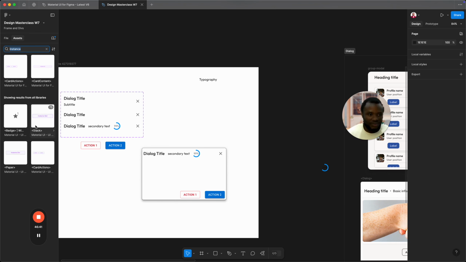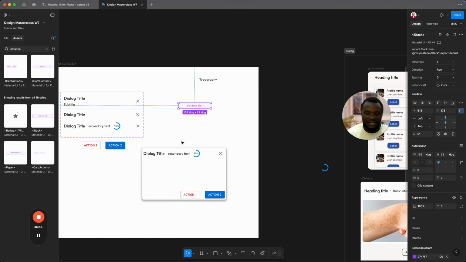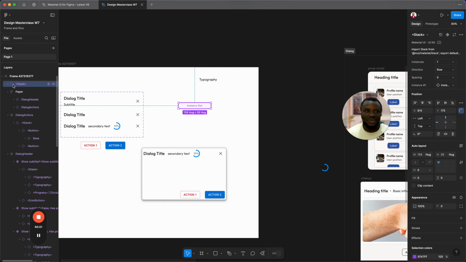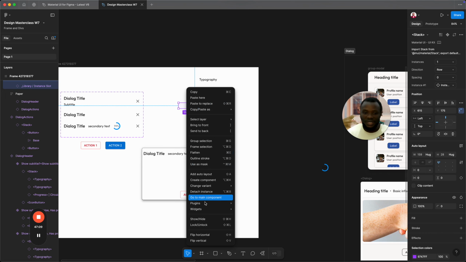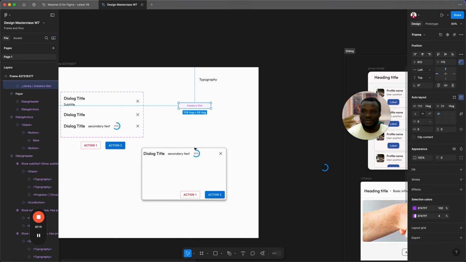Where is it? We have a stack here. Yes. So now what we can actually do is detach the stack, because we don't need all the properties that come with it, because this is just going to be an empty shell. The most important thing that we need is what is inside, which is the instance slots, right? Let's see what happens if we detach it.